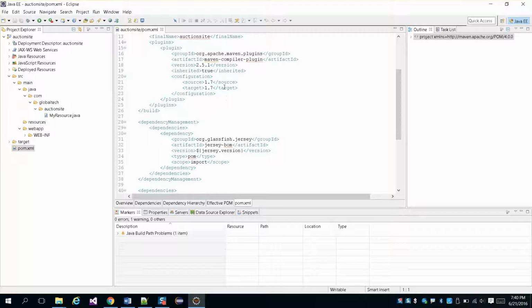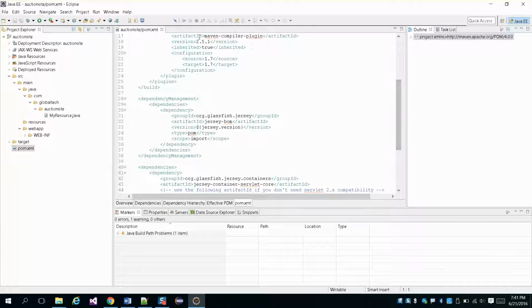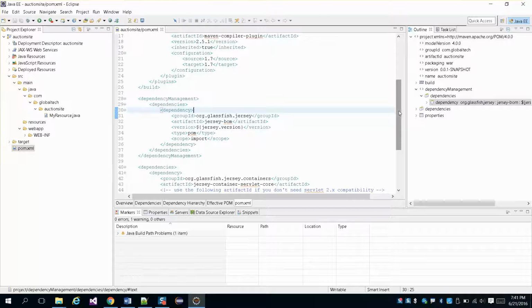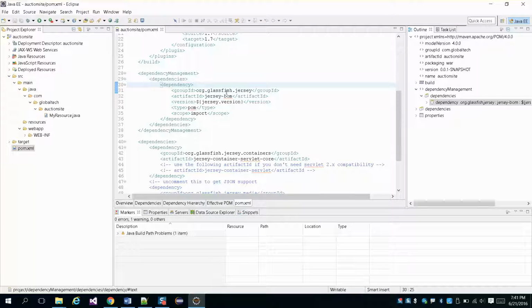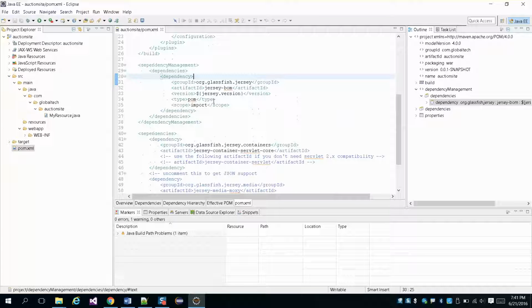The compiler says that we're using Java version 1.7 and version 2.51 of the compiler. Here in this dependencies section, this is where it's saying we're using Glassfish Jersey, and this will cause Maven to download all of the Jersey things and import them into our project. So we'll get back to this pom.xml, but I wanted you to see that to start.